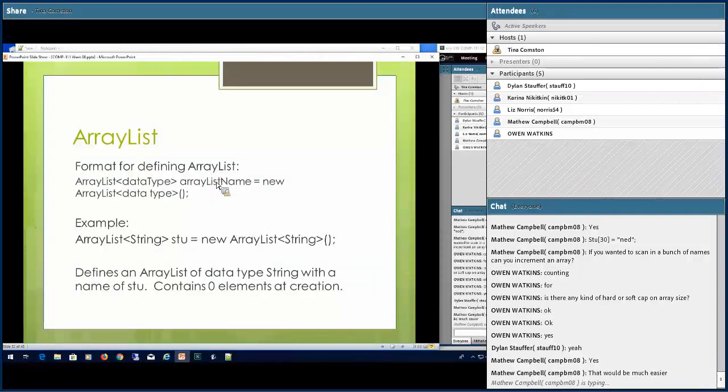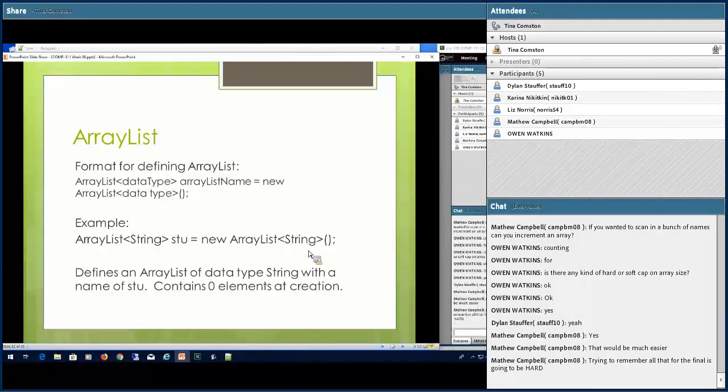Then the name of your ArrayList equals new. ArrayList is your constructor, ArrayList, but again with that data type in the greater than and less than symbol, and then an open and closing parentheses for no explicit parameters. Okay. So here's how that would look with String data. ArrayList<String> stu equals new ArrayList<String>, and then you've got your open and closing parentheses.